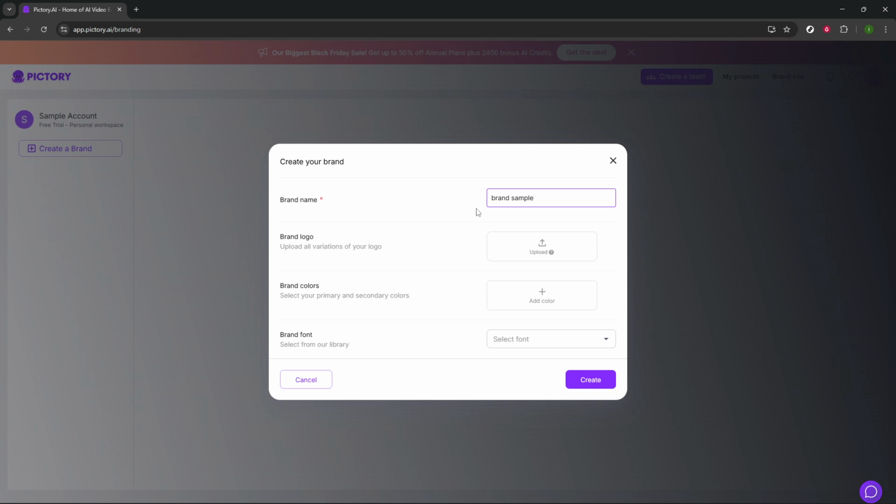Now it's time to upload your brand logo. This visual element is crucial because it's often the first thing people recognize about your brand. Make sure your logo file is of high quality and in a compatible format, like a PNG.